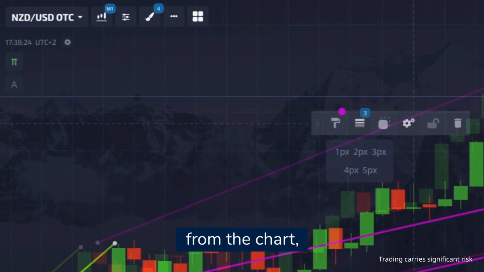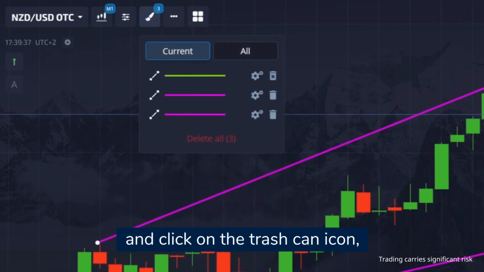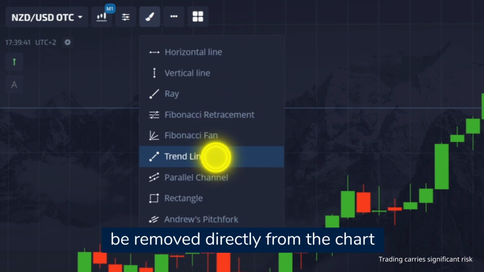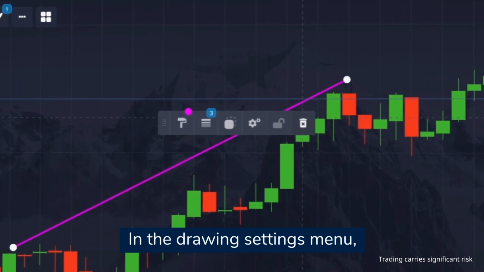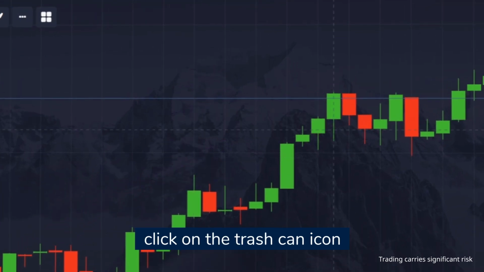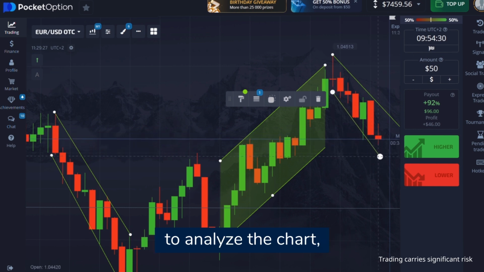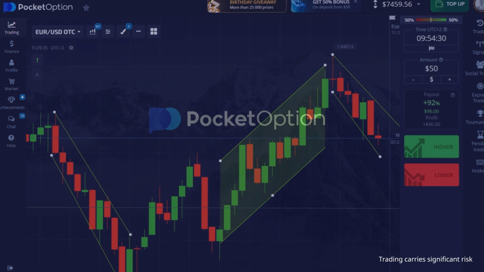To remove a drawing from the chart, go to the current tab in the Drawing section and click on the trash can icon or click Delete All. Drawings can also be removed directly from the chart. In the Drawing Settings menu, click on the trash can icon. Drawing tools can be used to analyze the chart, highlight trends, and identify entry points.